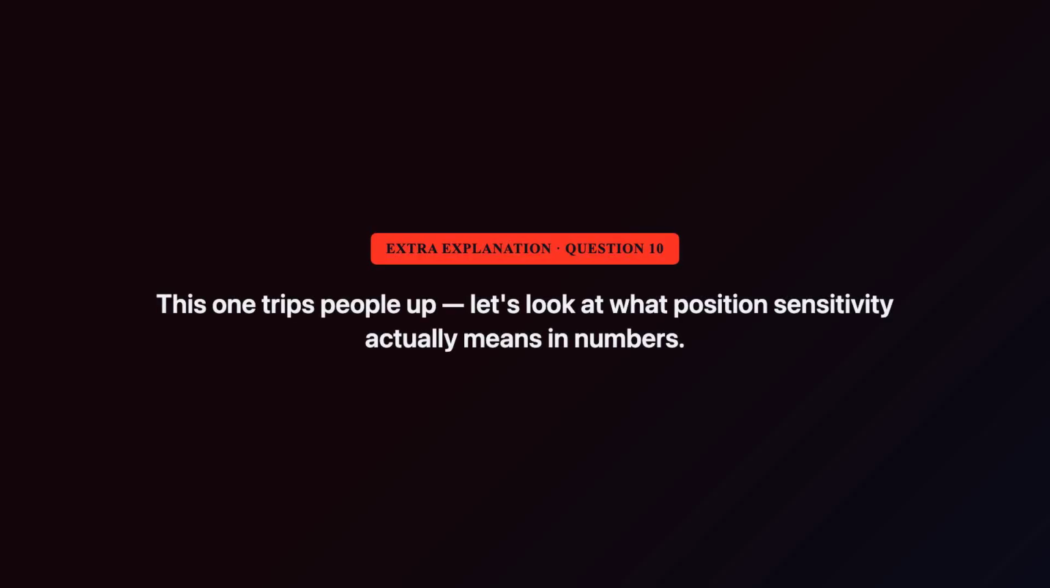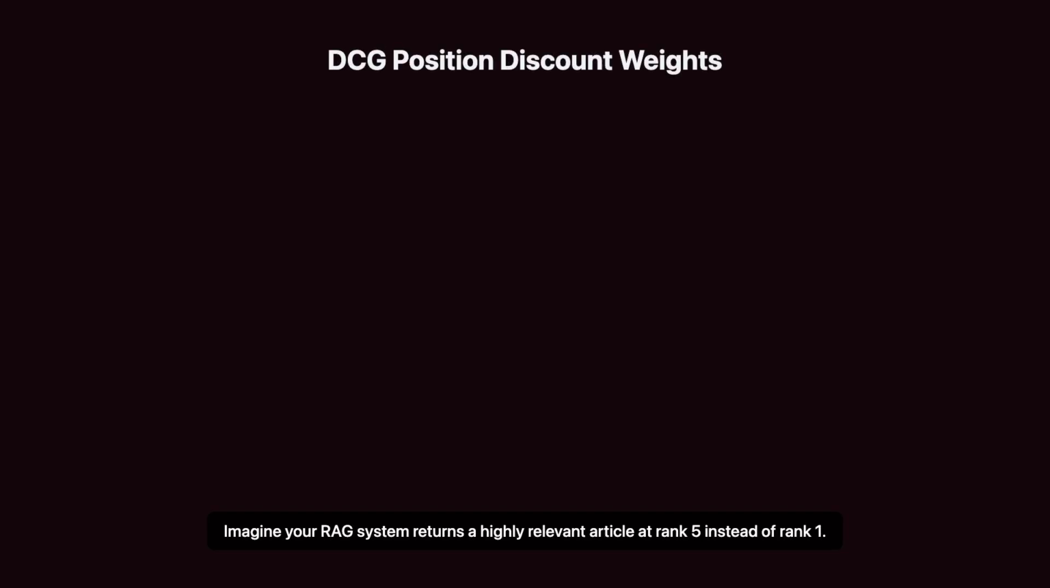This one trips people up. Let's look at what position sensitivity actually means in numbers. Imagine your RAG system returns a highly relevant article at rank 5 instead of rank 1. Does that hurt your score? It depends on the metric.